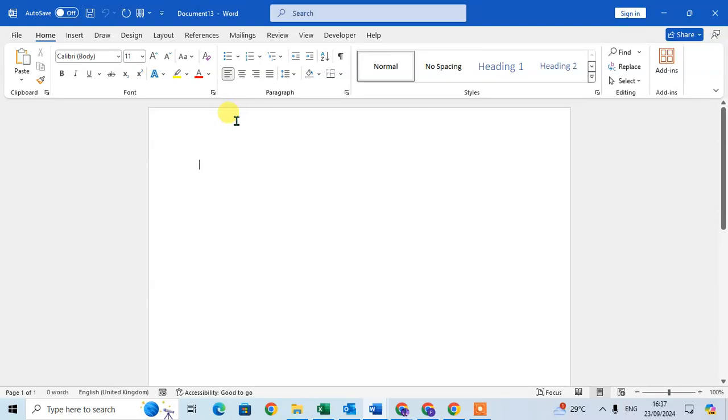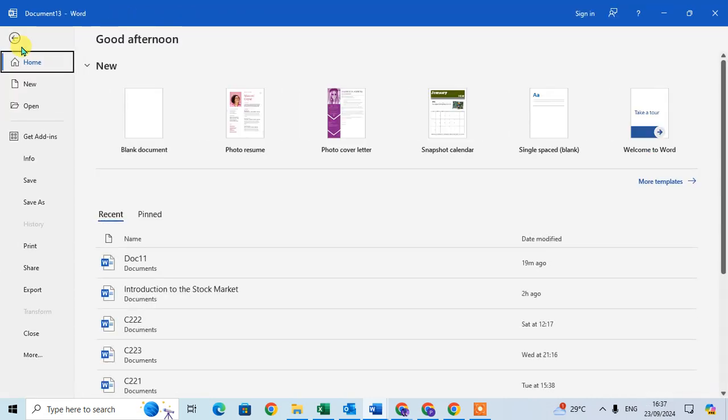In this video, we will learn how to use templates in a Microsoft Word document. So let's start. Open your Word document and click on the File tab. And here you can see the Home tab has some templates. Just click on More templates.